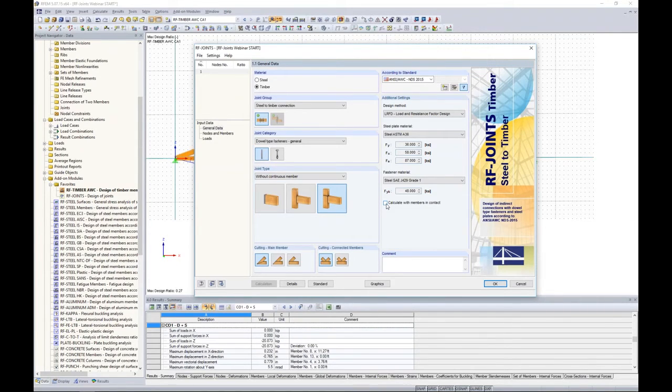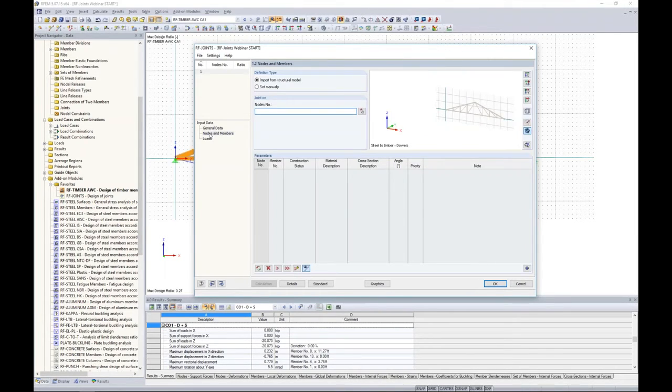So we don't give you design for these members in contact, but it's just an additional check to notify you if we do have some extremely high pressures from one member to another. So again, we just simply work down our list here. We'll move on to nodes and members.